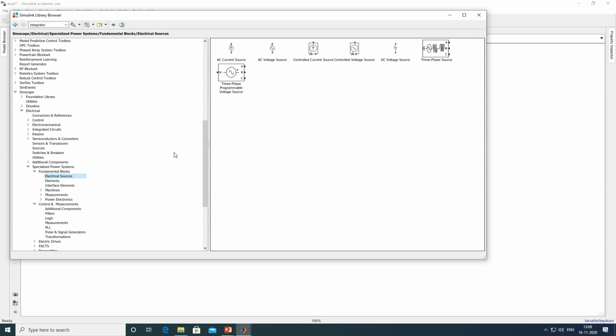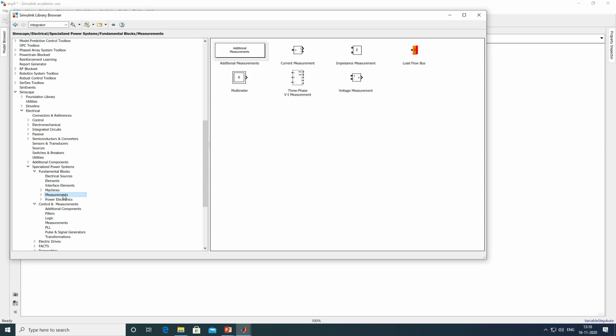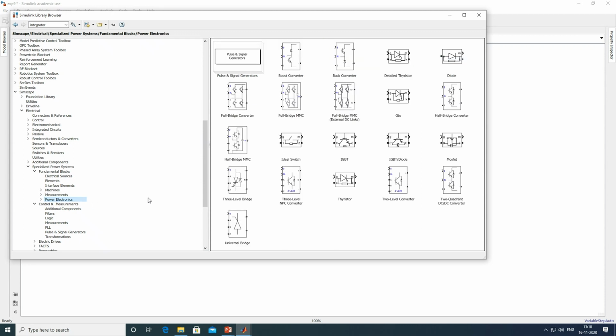Select electrical sources. In that, select AC voltage source, add to model. Select elements. In that, select series RLC branch, add to model. Measurements: voltage measurement, current measurement, add to model. Power Electronics: select thyristor, add to model.